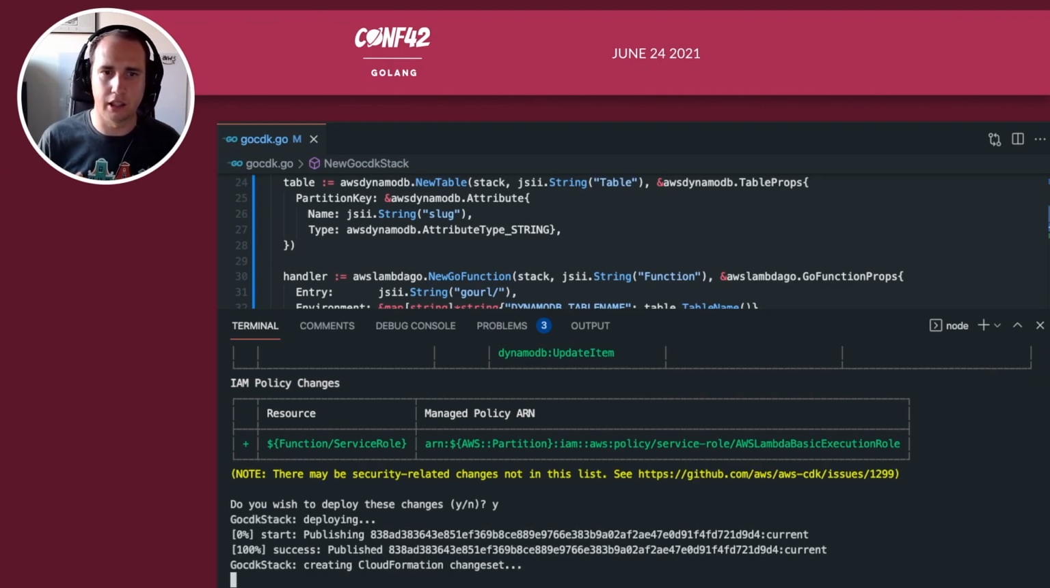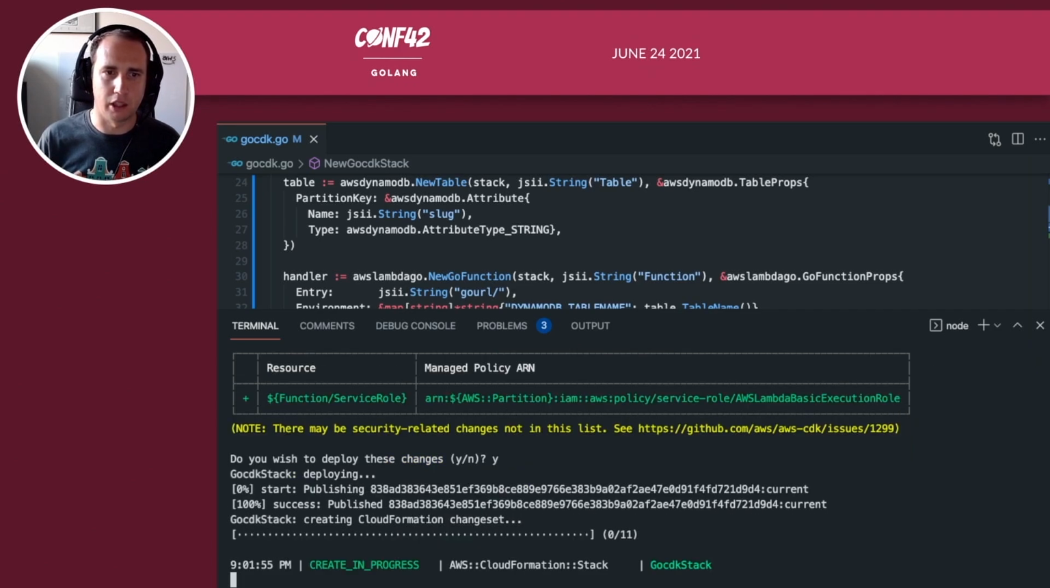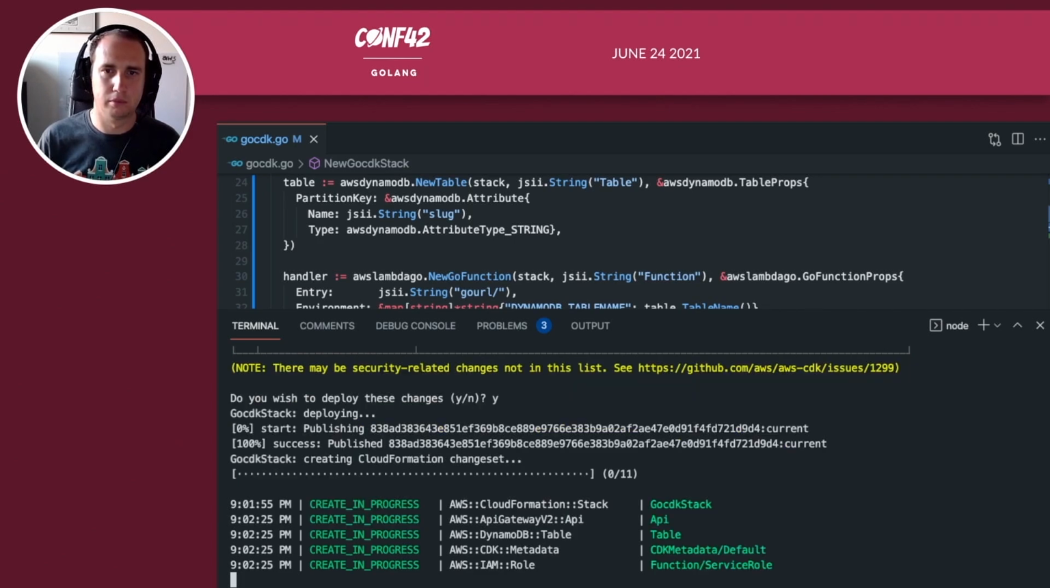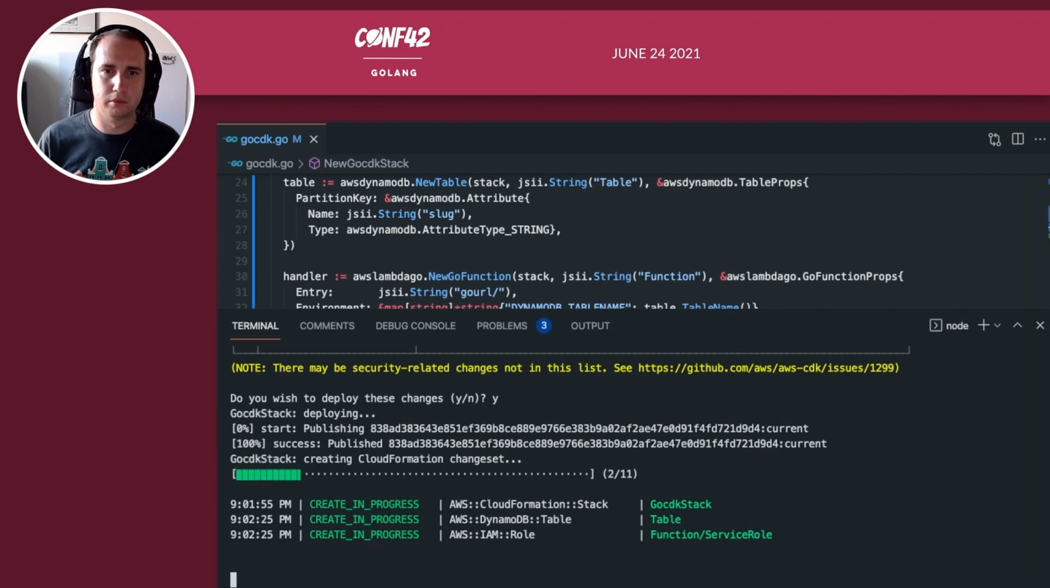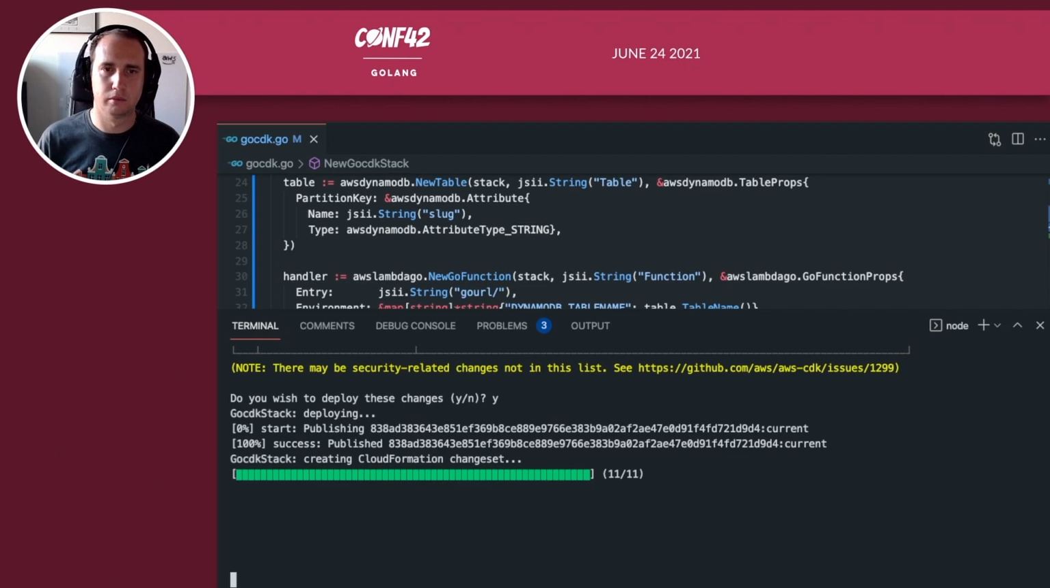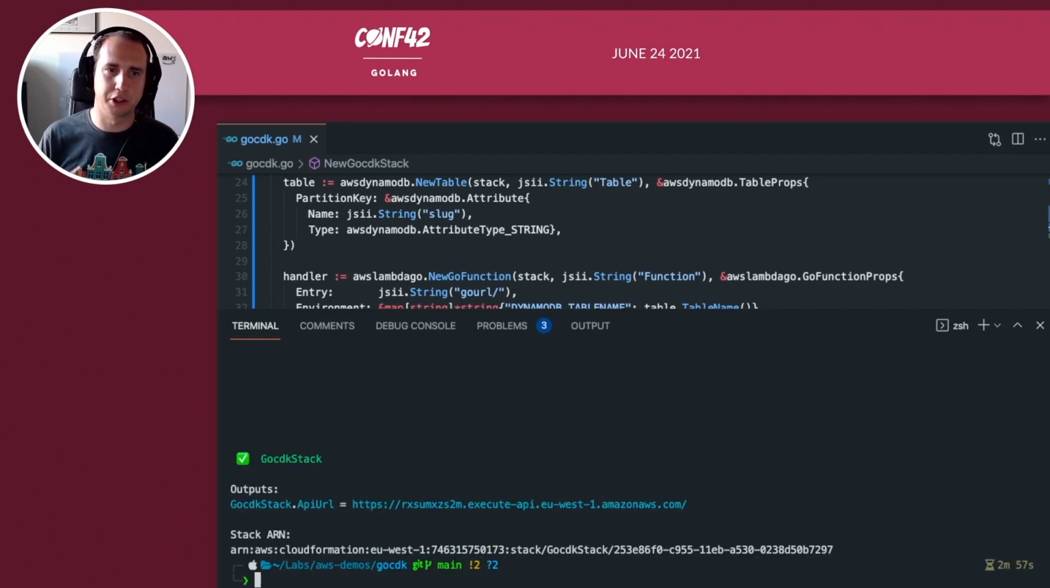And it will start with creating the CloudFormation change set and push it towards the CloudFormation API. Now let's wait for the CloudFormation stack to be deployed. It creates the table, it creates the IAM roles. Okay, now the stack has been deployed and it returned to me the API URL. So let's start using this URL, see if our application now works.